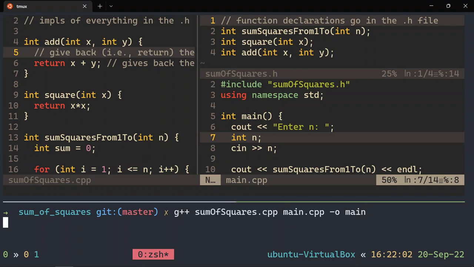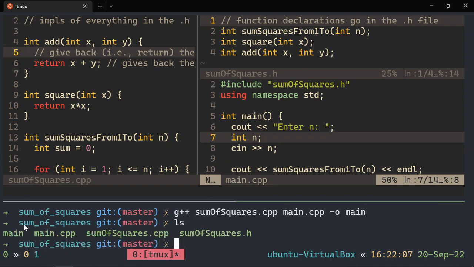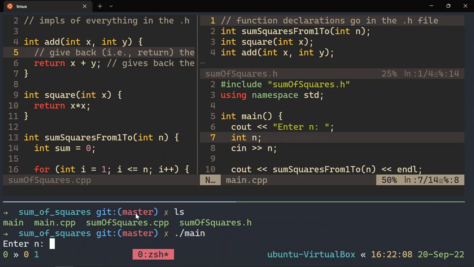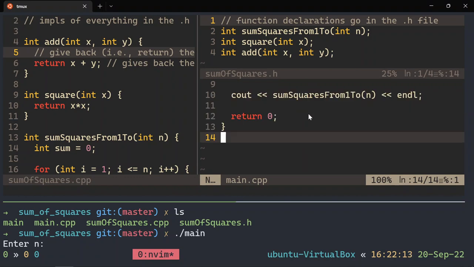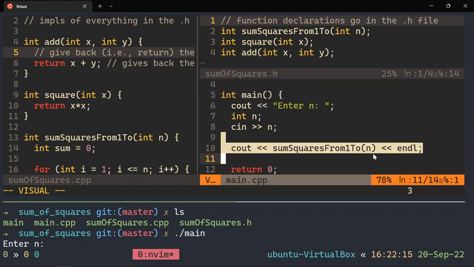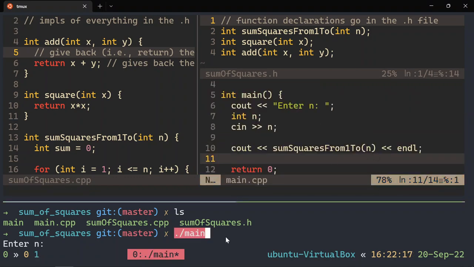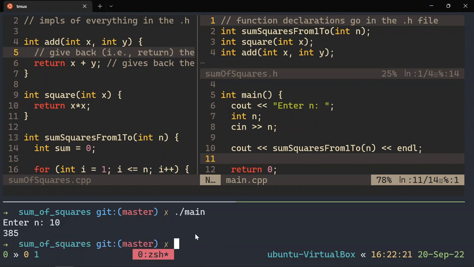I'll just call it, I don't know, main or something. And that's going to bring in all the implementations and make me an executable program called main that runs this function that's not implemented in this file. It's implemented in the implementation file. It's really nice. Enter n. I don't know. N is 10. 385. Okay.